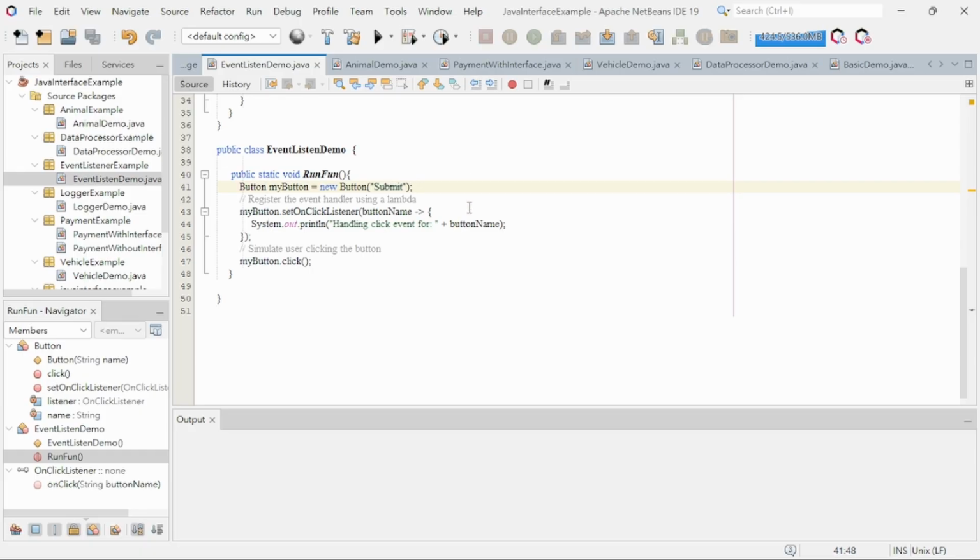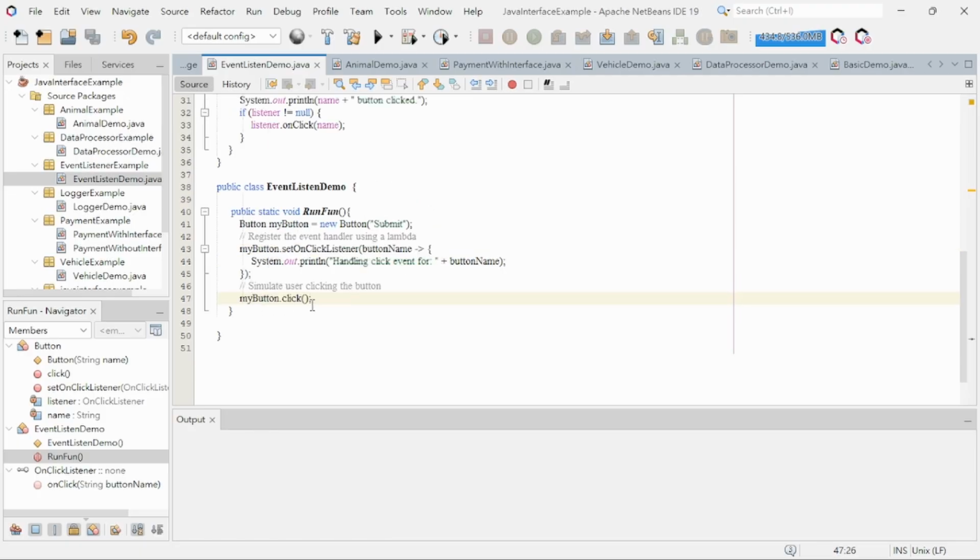We register an event handler using a lambda expression. This lambda defines what should happen when the button is clicked. In this case, it prints handling click event for submit. Finally, we simulate the user clicking the button by calling mybutton.click. The program first prints that the button was clicked, then calls the lambda, printing the handling message. This demonstrates how events and callbacks work in Java using interfaces, lambda expressions, and decoupling. The button doesn't need to know what happens when it's clicked. It just notifies the listener.